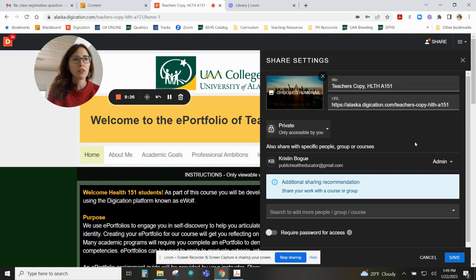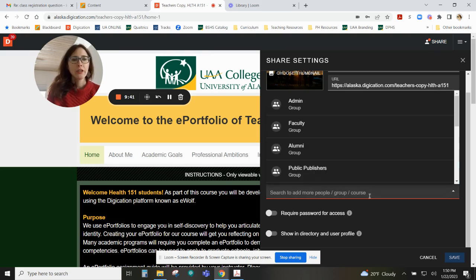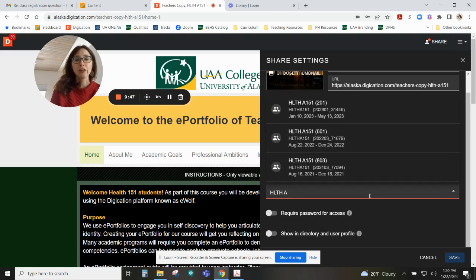So you can leave everything as is, but I do want you to come down here where you see this message. It says additional sharing recommendation. Share your work with your course or your group. That is required for this class. So what you're going to do here is search for your course. You're going to type in HLTH space A151, because that's Health A151.